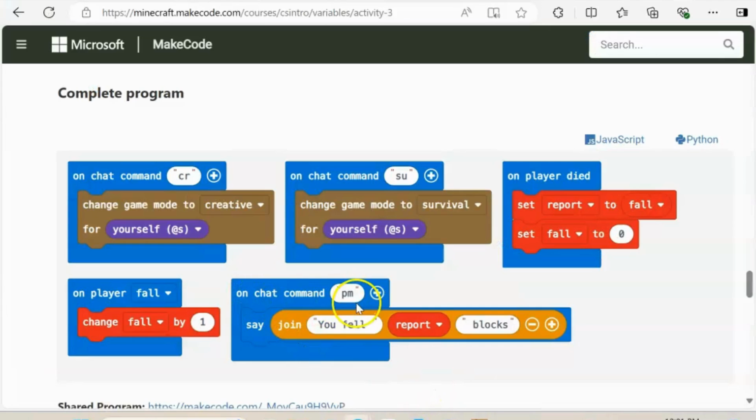And then on the chat command, we're going to use that join block that we've used before in the advanced section and add it to our say block. And then it's going to give us a report. You fell number blocks.